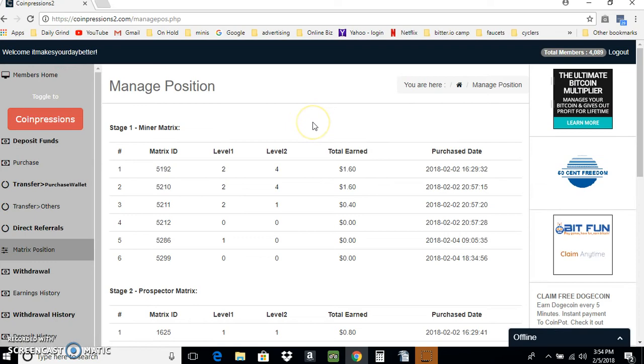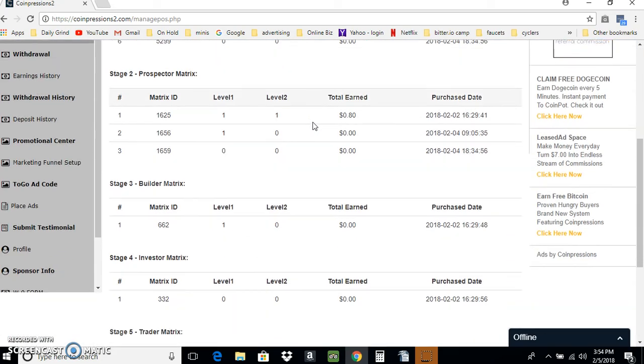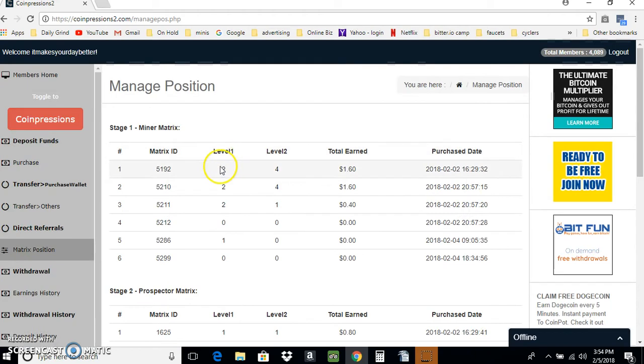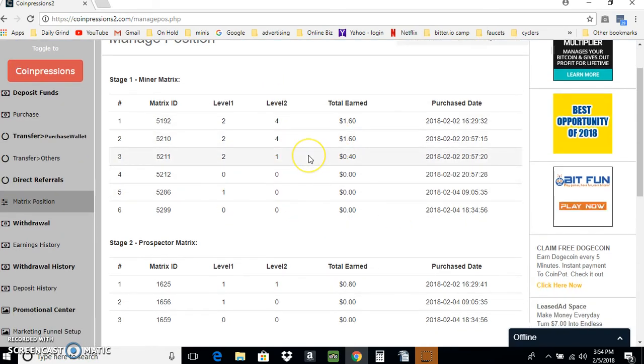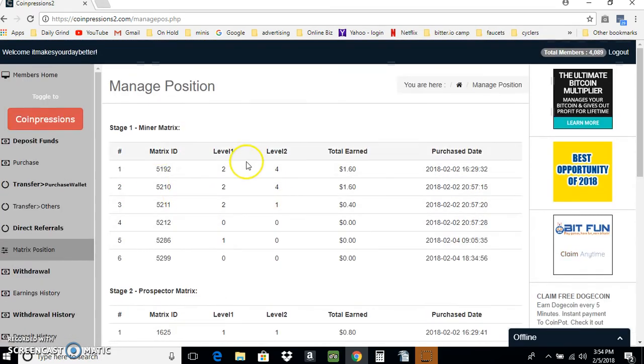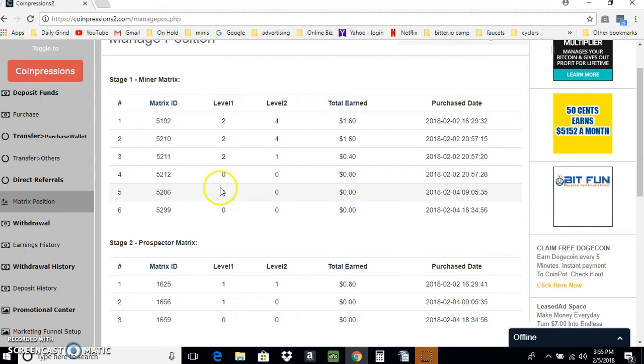Matrix positions. These are all the matrix positions that you currently have. This will show how many people are on each level. Remember, this is a 2x2 matrix, so you will always have 2 on your first level at most, and then 4 on your next level. And then, of course, once you get your 4, you will cycle and get a free position in the next stage up, as well as additional minor matrices. You can expect to see in the future tons of these matrices here, the minor matrices and the prospector matrices, due to the nature of how everything works.